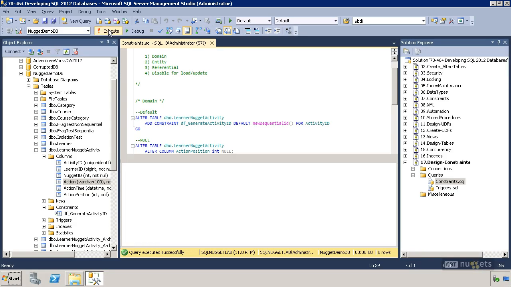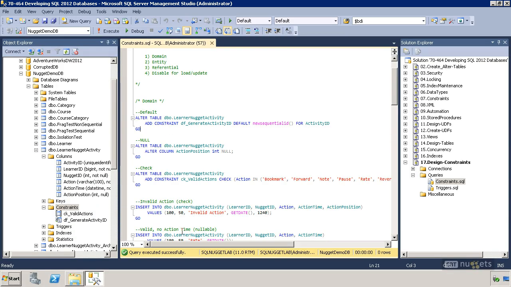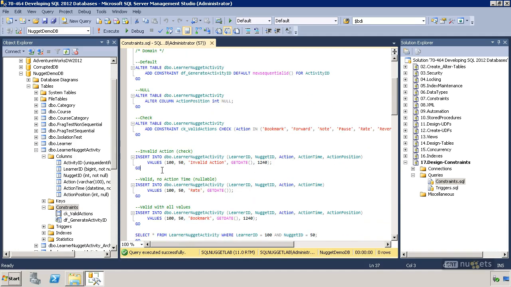Let's go ahead and add it. And now we should also see this in our constraints node. There it is. And now if we want to test a few of these, we can, for instance, run an insert statement that will contain an invalid check constraint.